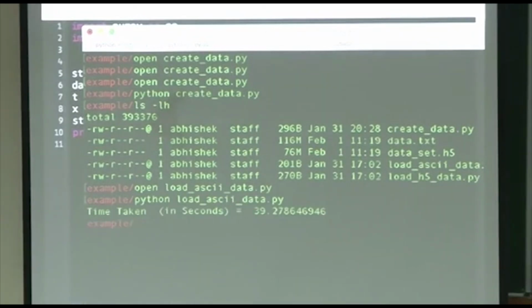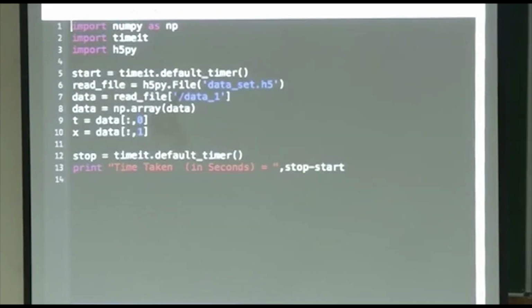And the mean, yes, so it's done. It takes 39.27 seconds. And I will now load with HDF5. So this is the code for HDF5. I introduce one more library, h5py.